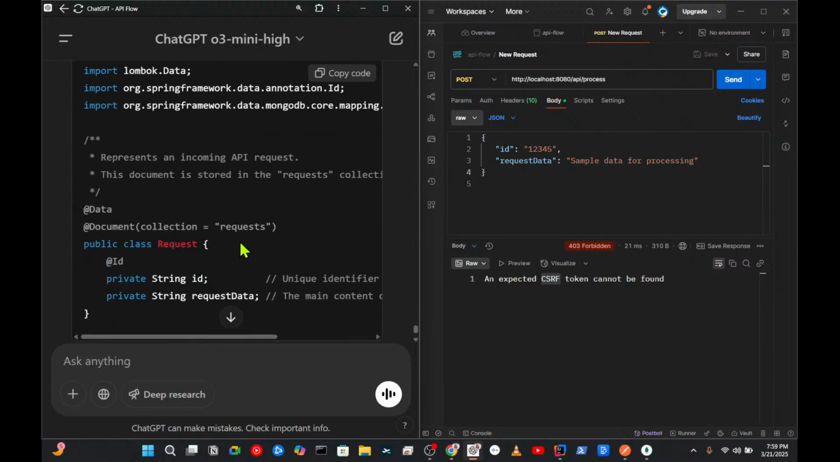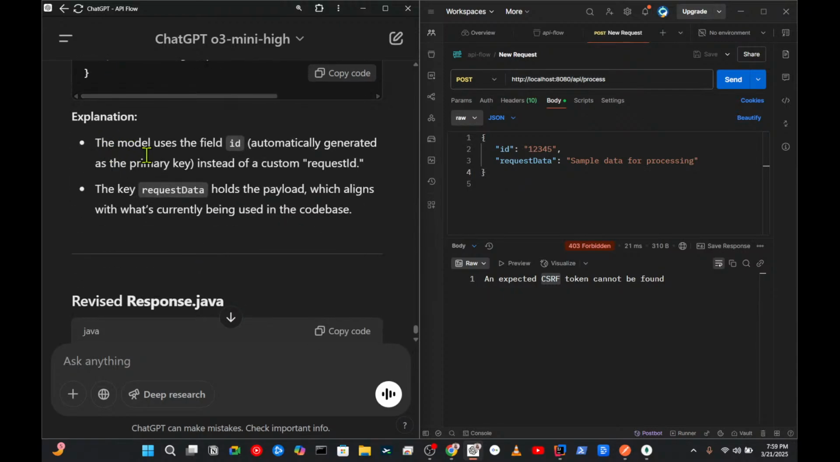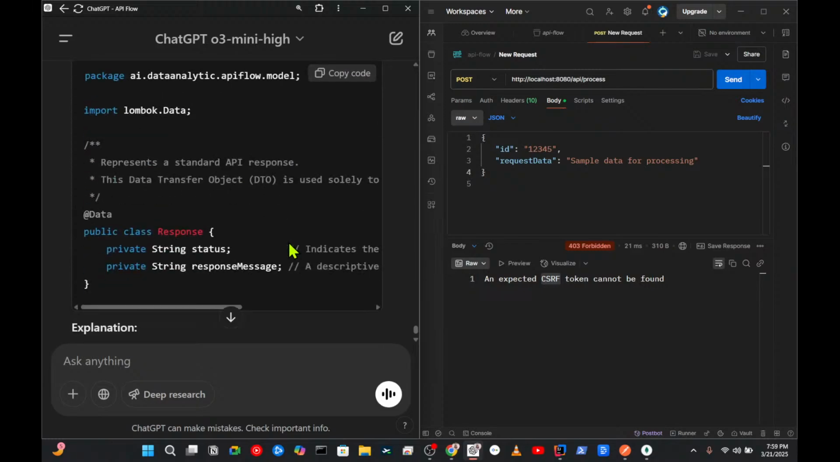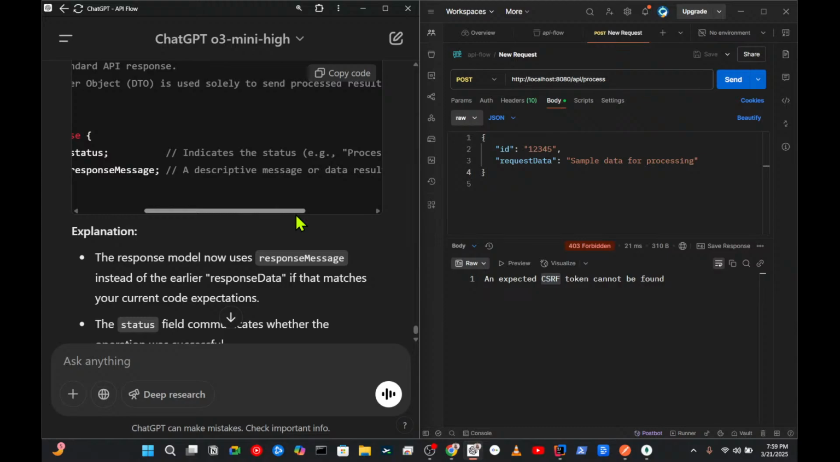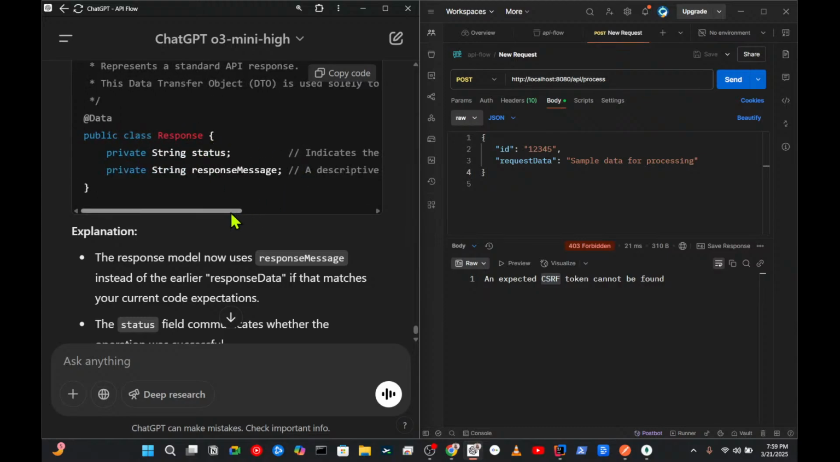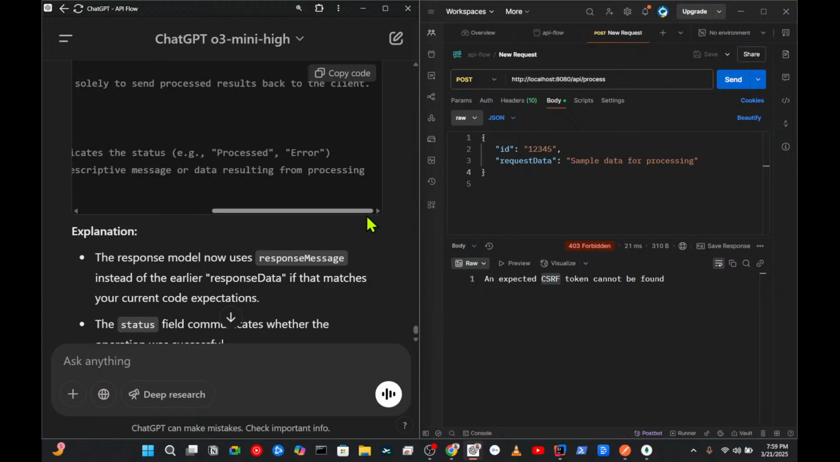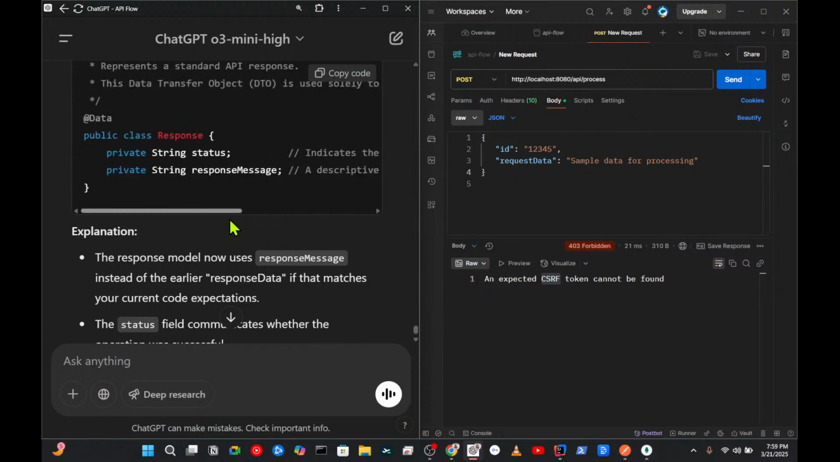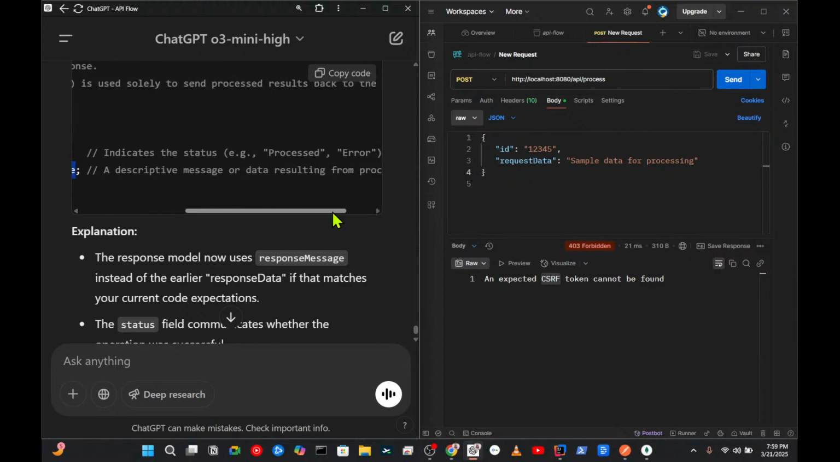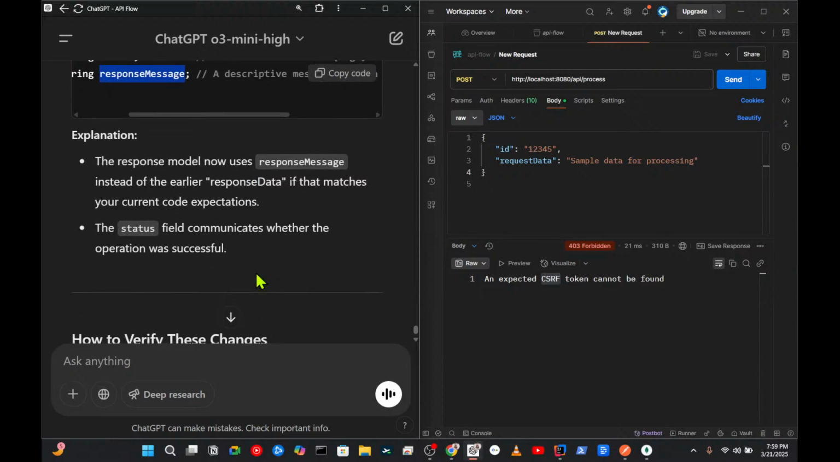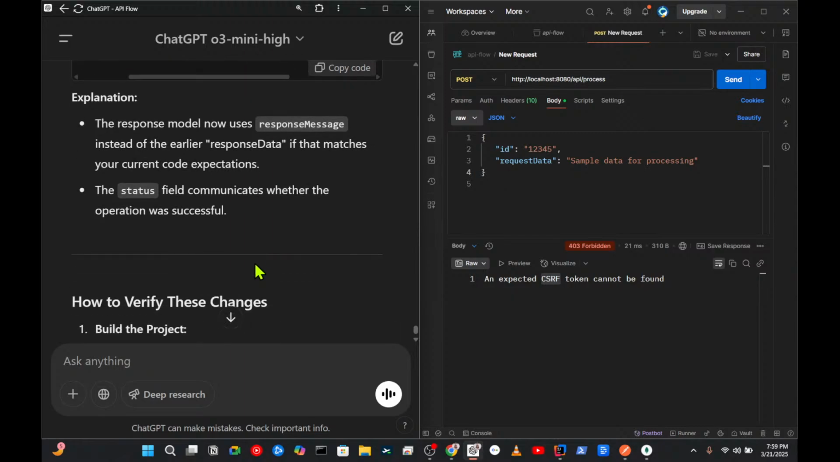Why is it request? So you notice you saw how the request looks like. The model uses ID automatically generated as the primary key instead of a custom request ID. The key request data holds the payload, which aligns with what's currently being used in the code base. For response, this indicates the status, processed or error. A descriptive message, response message, or data resulting from processing. The response model now uses response message instead of the earlier response. Yes, we're changing the fields.